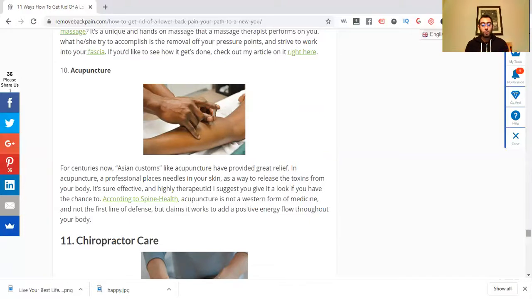So with all that said, I'll let you go. Thank you for being here today. These are the 11 plus ways you can get rid of lower back pain, but not just get rid of lower back pain, but do it in 4 minutes or less. Okay? So thank you. Talk to you later.